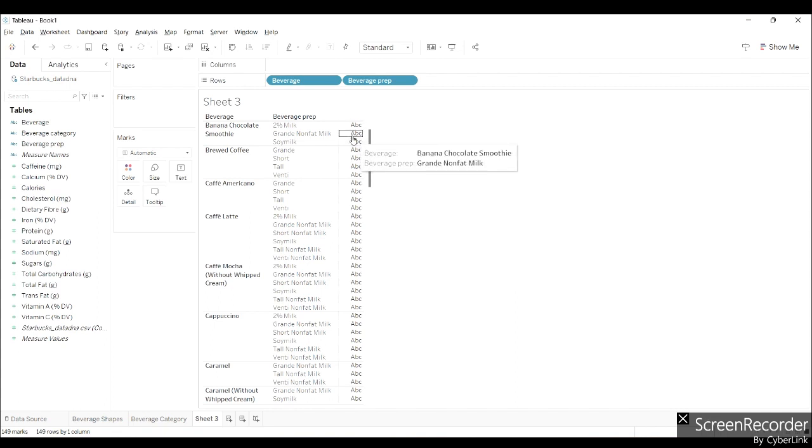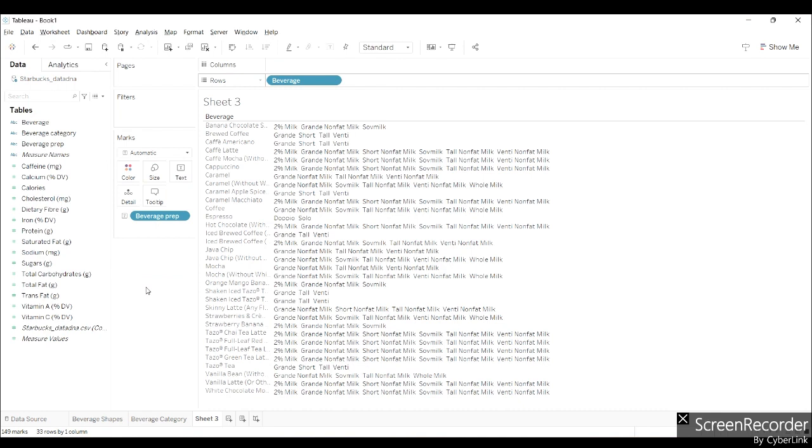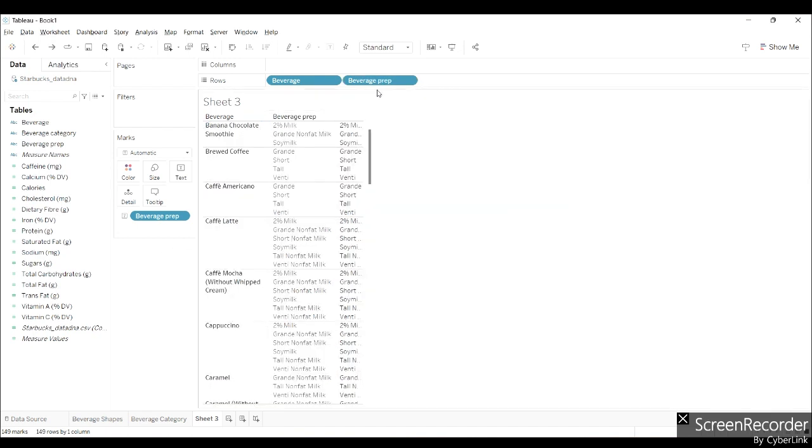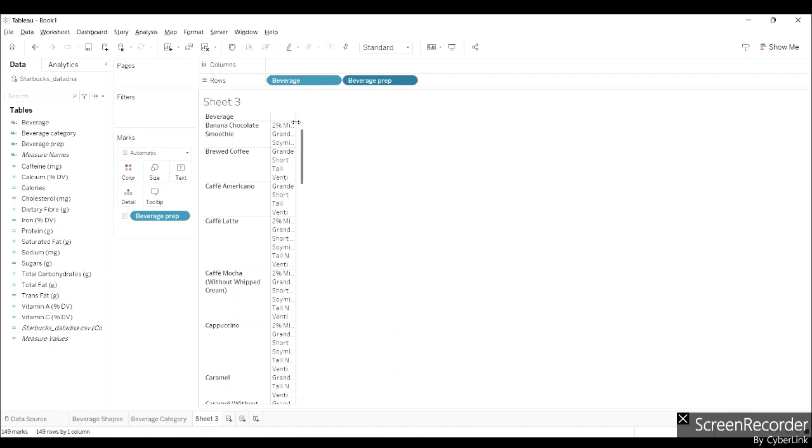So how do I get rid of this ABC? Let me see if I can put beverage prep here. And this gives me this. Yeah, that's fine. And if I remove this, that becomes, yeah, sure. No, this doesn't help me. I still want this, but I will hide it. I'll say show header. Yeah, so now this gives me this. Fair enough, right? It's not so bad.